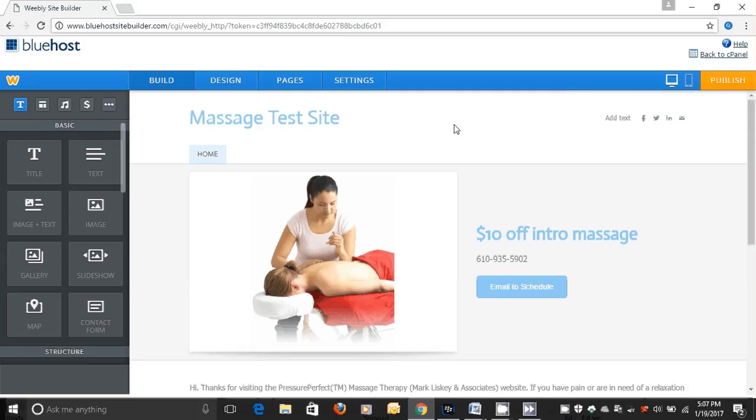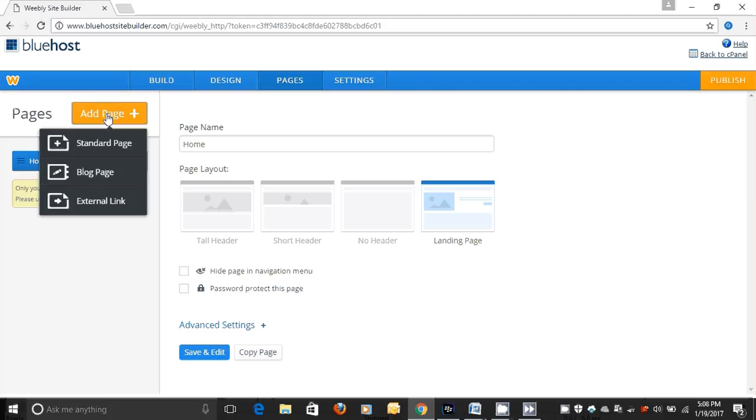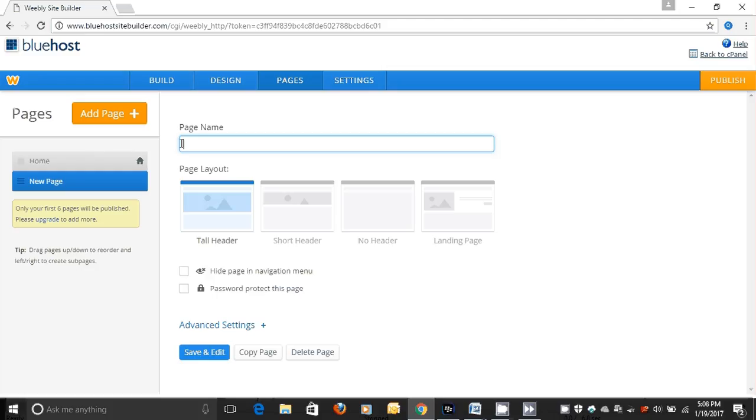Let's design the about page. So I'm going to go to pages. I'm going to go here to this orange button and click add page. I'm going to click standard page. I just want a standard page. We want nothing complicated. And right here, I'm going to put the title about.